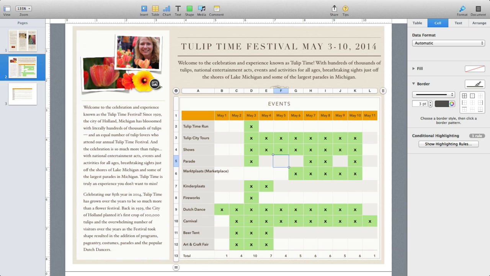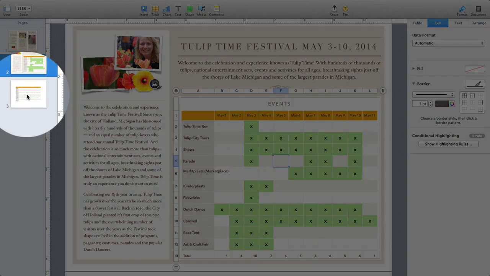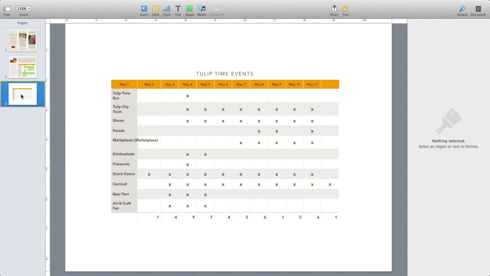Let's see how we add conditional highlighting to our table. We're actually going to go back over to page 3. And I have our table here. But if you look, each cell that has an X in it does not have the green background. So I want to go and add that conditional highlighting to these cells.